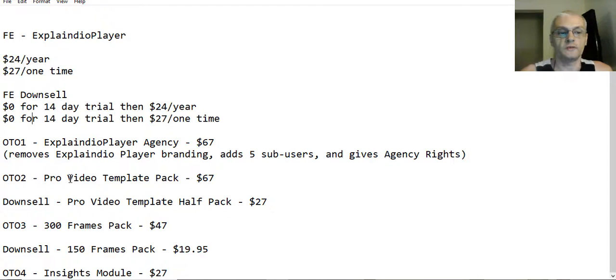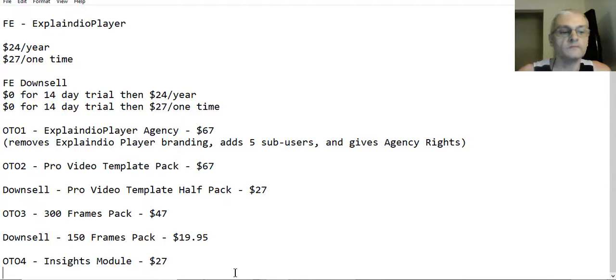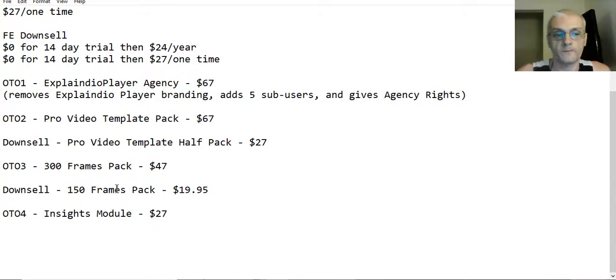OTO2 gives you the Pro Video Template Pack, and you get more details on that as you go through the sales process. That's $67. The downsell is the pack with half the number of templates for $27. You also have the third OTO, which is a pack of 300 frames. With the frames, you can add frames to your video players. The downsell version of that is half the number of frames for $19.95. And then on the fourth OTO, you have the Insights module for $27. So a lot of great things to help enhance your usage of the software and enhance your purchase.